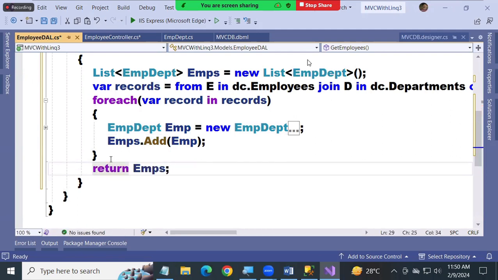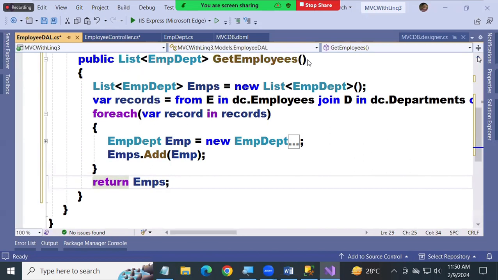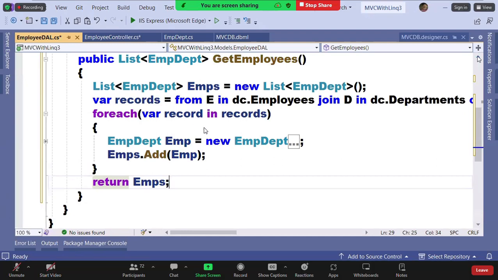Does anyone have any doubts? I'm ready to repeat it. If you have any doubts, come on. Look at the code. What is the return type of the method? List of EMP-DEPT. The return type is list of EMP-DEPT.